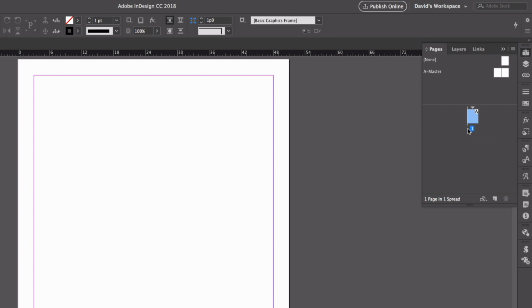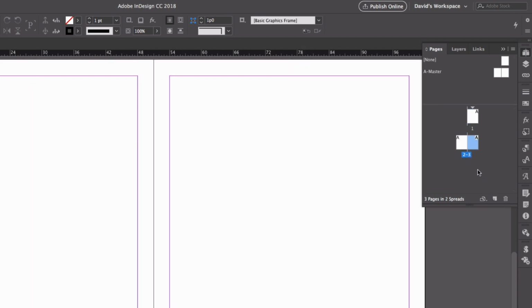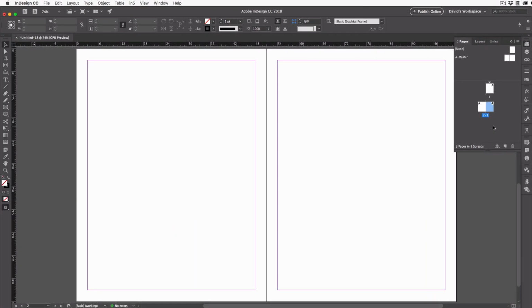If I add two pages by clicking on the New Page button down here, well, now you can really see that this is a Facing Pages document. Well, what if I don't want it to be? What if I don't want these pages to be facing each other in spreads?